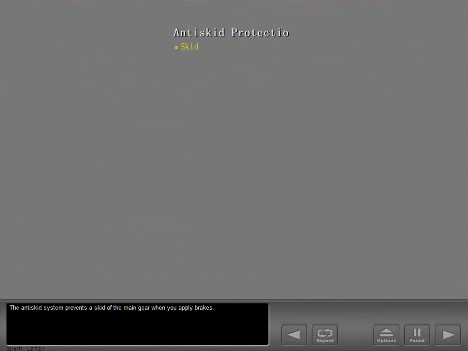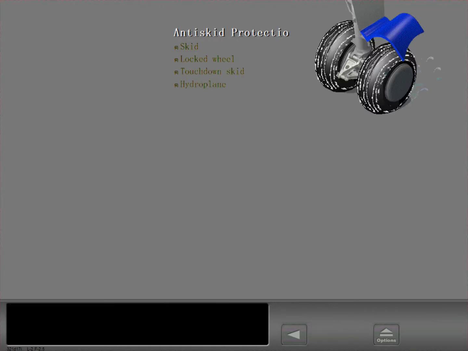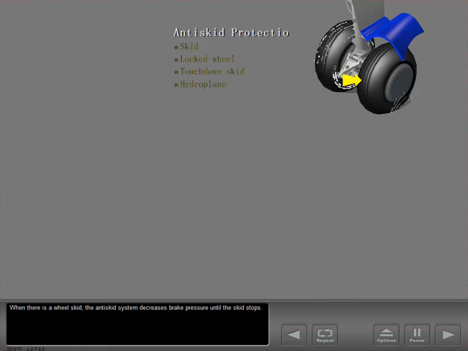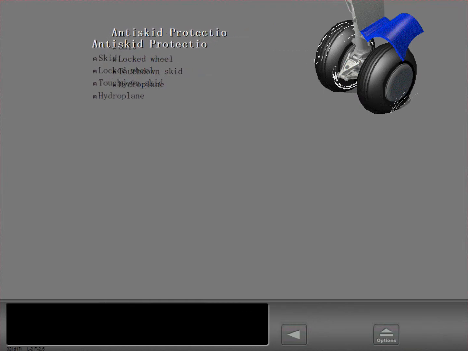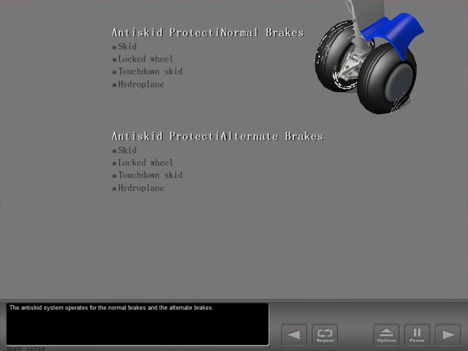The anti-skid system prevents a skid of the main gear when you apply brakes. The anti-skid system supplies protection from locked wheel, touchdown skid, and hydroplaning. When there is a wheel skid, the anti-skid system decreases brake pressure until the skid stops. The anti-skid system operates for the normal brakes and the alternate brakes.